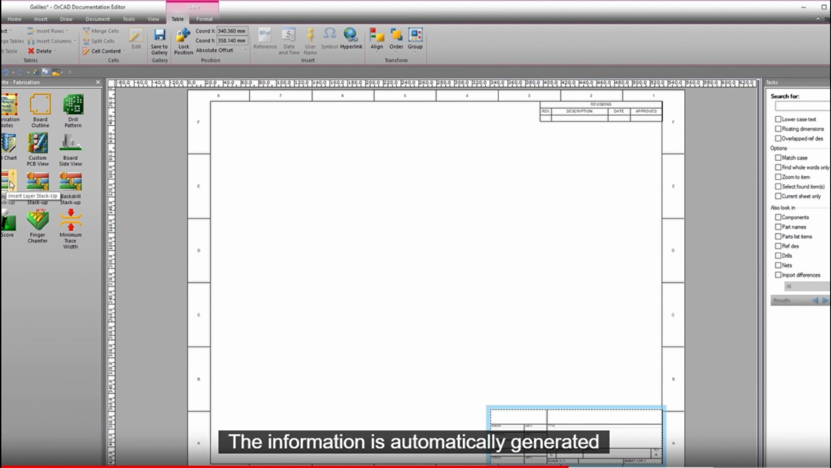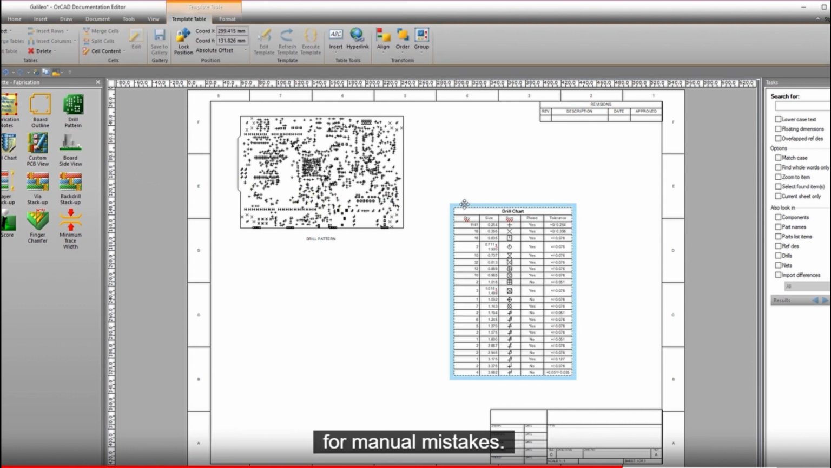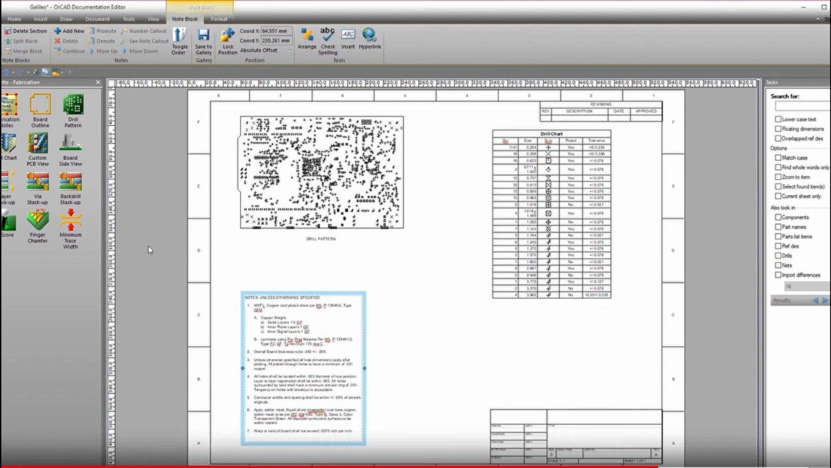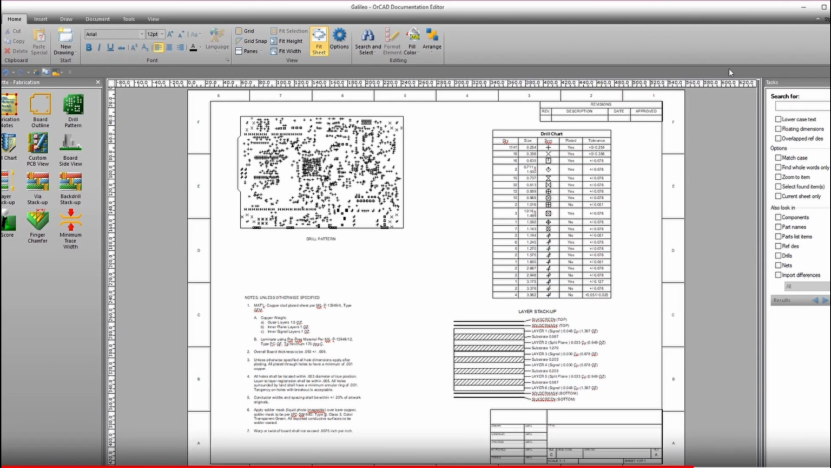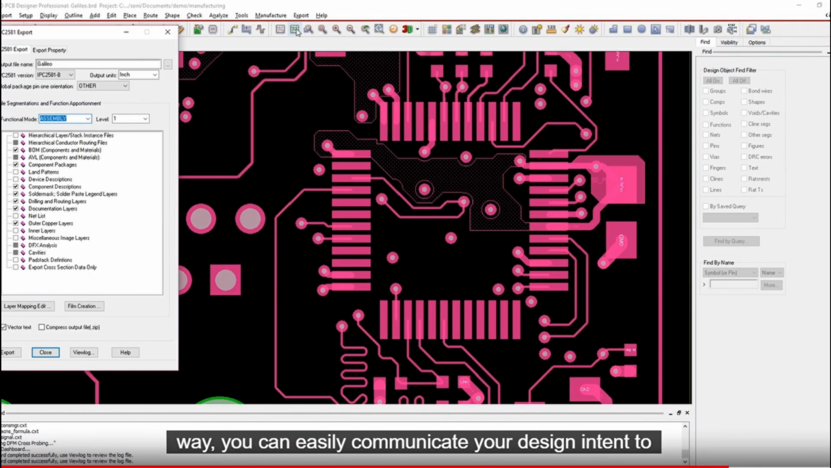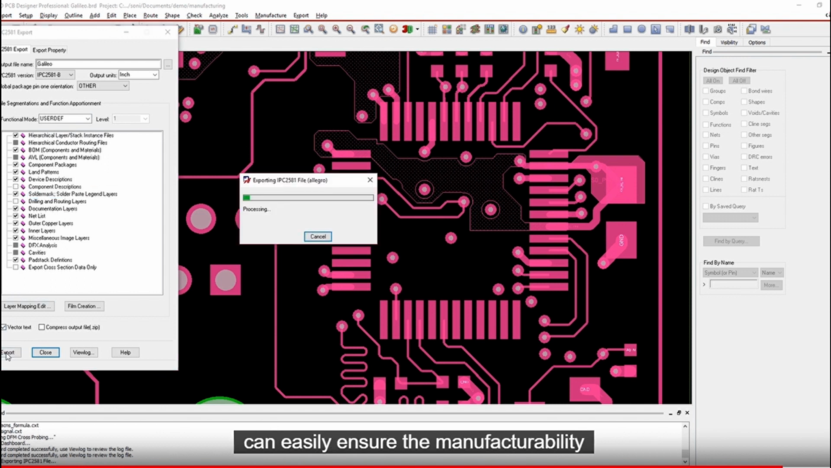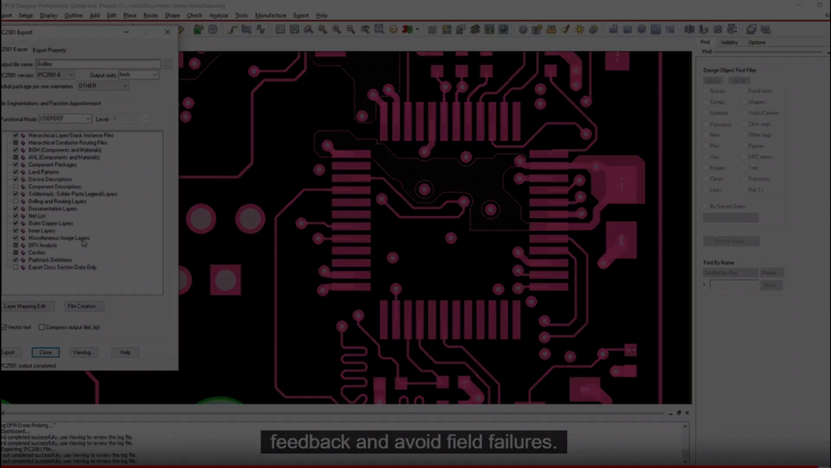The information is automatically generated using the CAD data from your files, ensuring accuracy and reducing room for manual mistakes. And when your documentation is ready, IPC 2581 allows you to combine all necessary PCB manufacturing data into a single file. This way, you can easily communicate your design intent to your manufacturer and get your design manufactured accurately. With OrCAD, you can easily ensure the manufacturability of your designs with real-time visual feedback and avoid field issues.